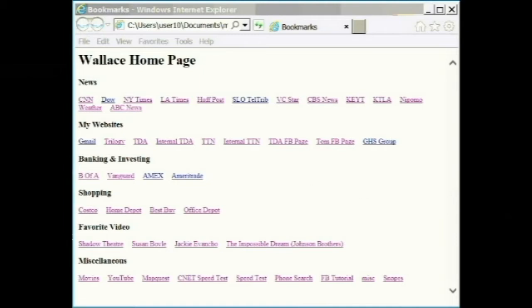The first thing you want to do is decide which categories you want displayed on your home page. News is a category, my websites, banking and investing, and so forth. You should list them in order of the most frequently used category first. Next, decide which websites or favorites you want to put in each of those categories. In the news category, I have CNN, the Dow Jones, the New York Times, and so forth. My websites, I have some stuff I'm working on. I have my Gmail favorite. Put those in order, the most frequently used first.